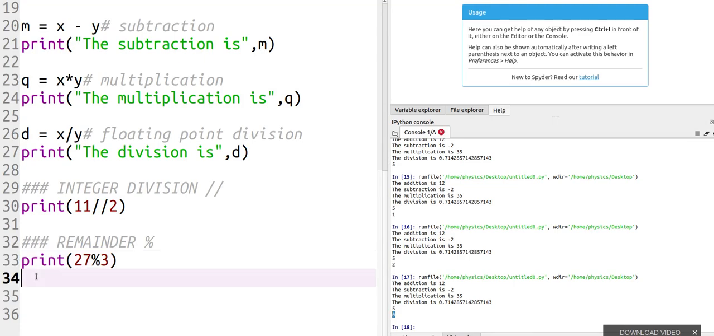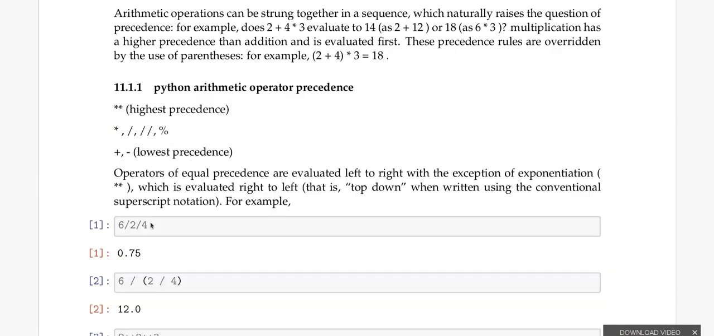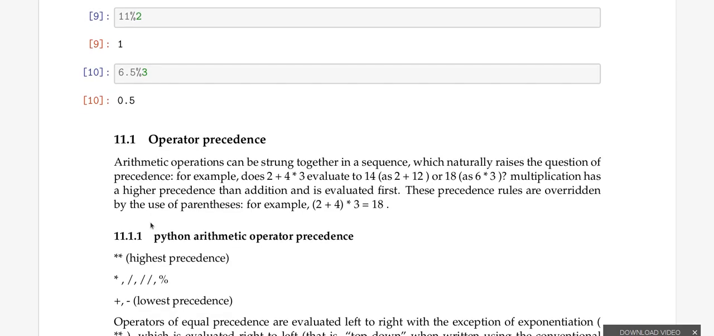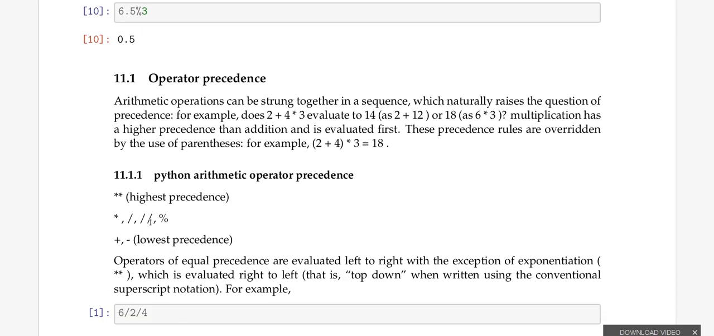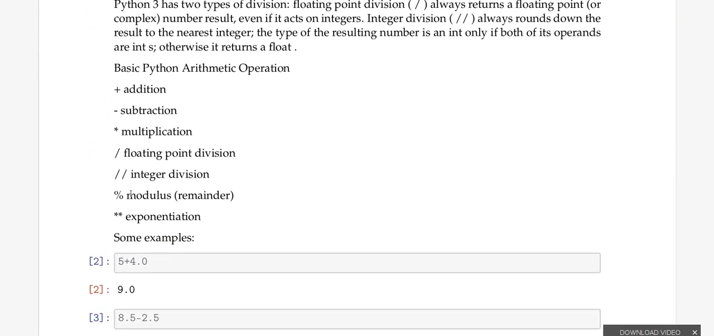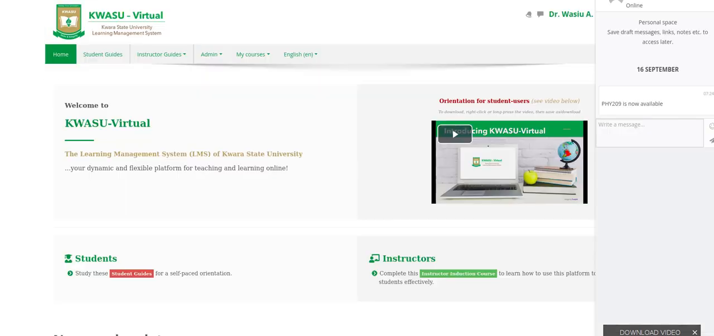Now let me take an example. Okay, let me talk about this before the example: operator precedence in Python. Okay, so I've not talked about exponentiation, sorry. I've talked about modulus. So it remains exponentiation, which is double star. Exponentiation means you want to calculate 2 raised to the power 4, or 10 raised to the power 8, or 3 raised to the power 9. Something like this.